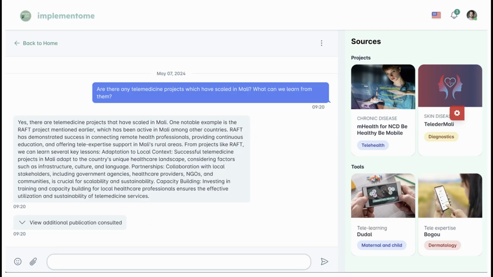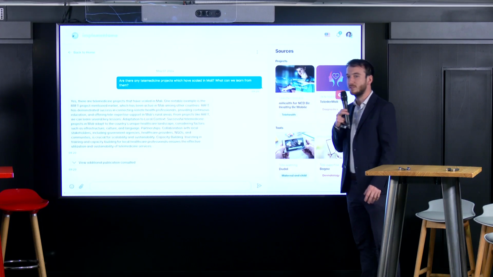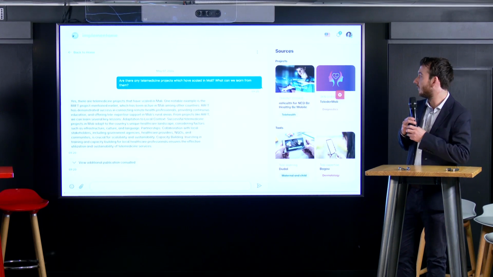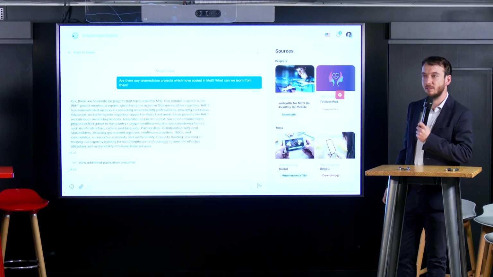And this is an example of the use of the AI assistant. So you ask a question about the data inside the platform, and it goes into the database and gives you a specific answer. So for example, are there any telemedicine projects which have scaled in Mali? What can we learn from them? And then it gives you the answer directly from the data inside the platform.